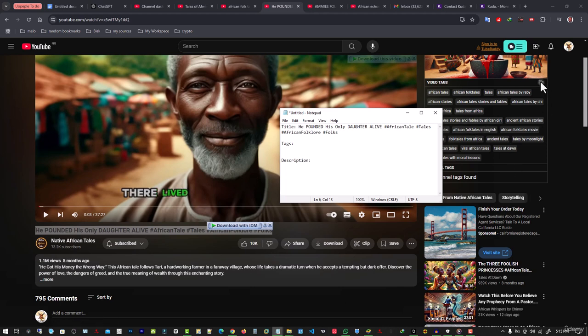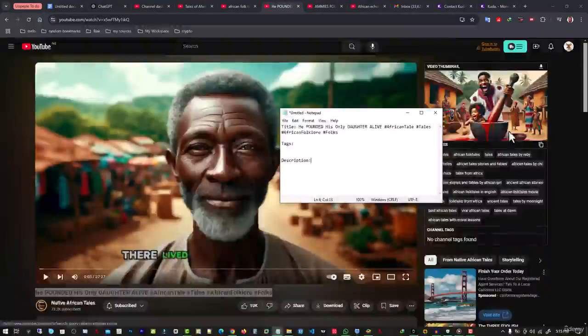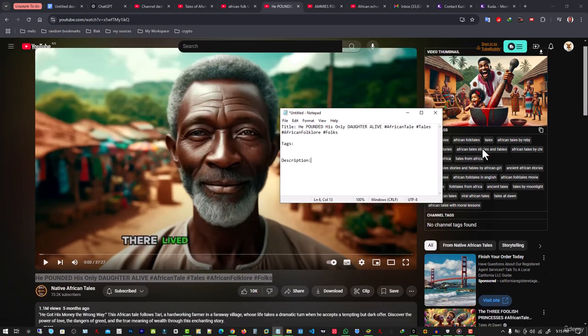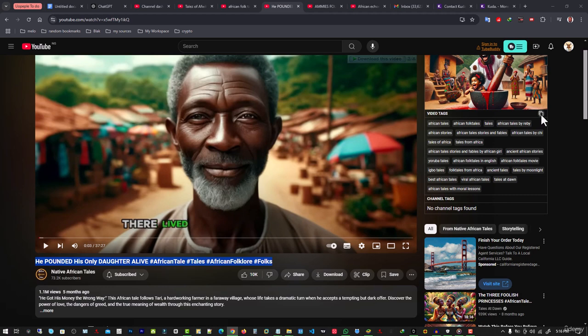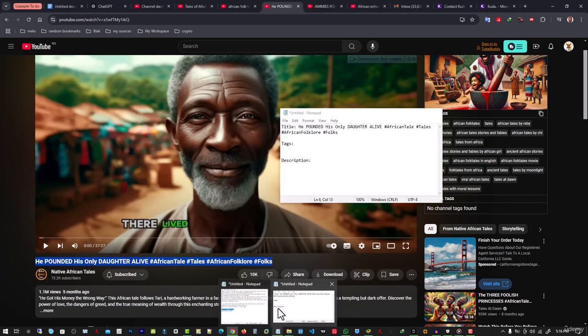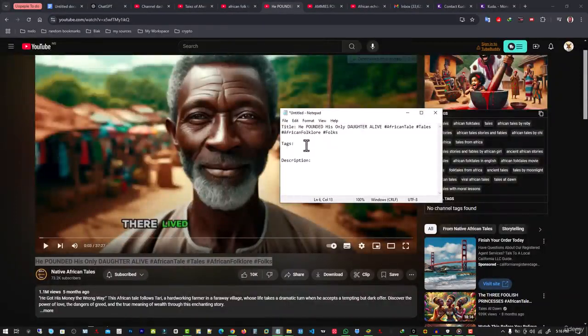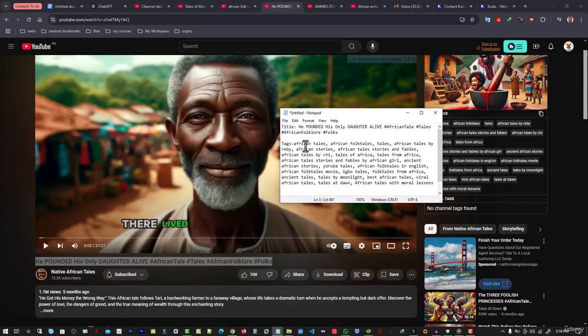So the tool I use to get the video thumbnail and the tags is called YouTube features. If you go to Google and search for YouTube features Chrome plugin, you're going to get this. I'm also going to leave the link in the description of this video, right? So once you copy the tags, the next thing you want to do is paste the tags in your notepad. So I'm going to paste the tags as well. As you can see, I've pasted the tags.